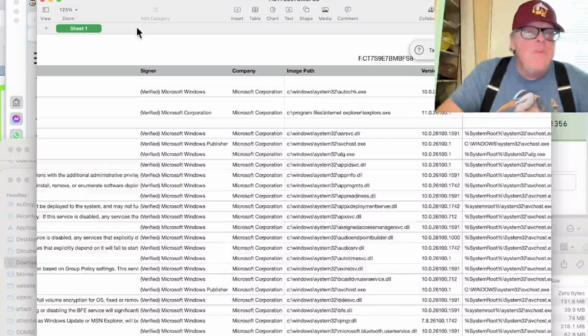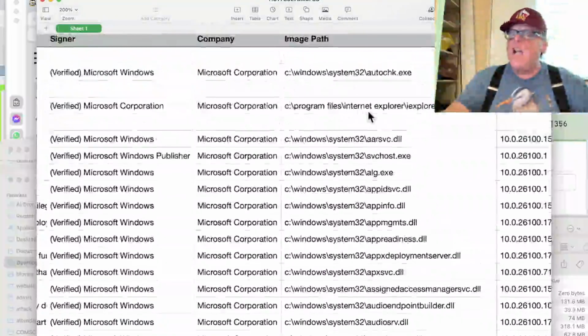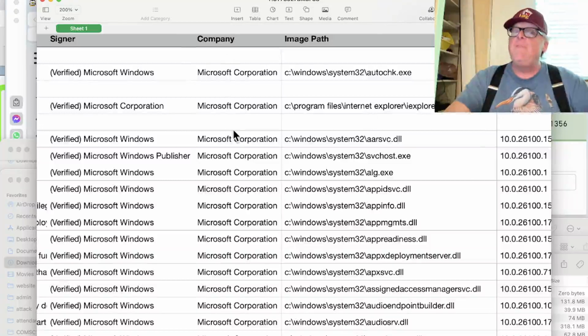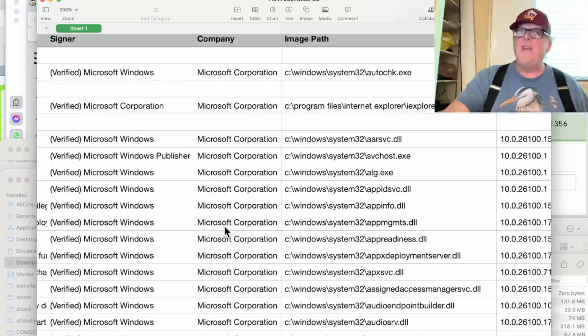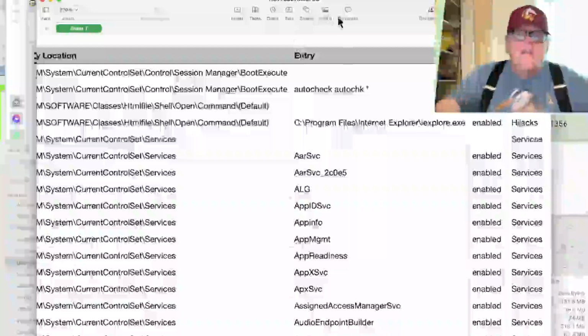Okay, and let me zoom in here, to make this easier for people to see remotely. All right, the company is the signer. And notice some of them have not been signed. It's blank. Those are the suspicious ones. Things that are signed by Microsoft, that's probably not malware. So if you wanted to find it in a sort of realistic way, what you do is sort this.